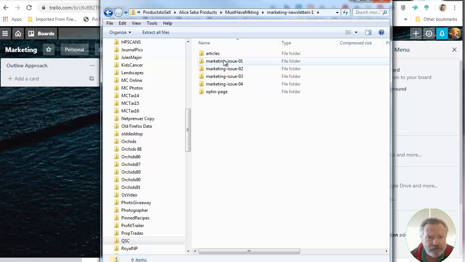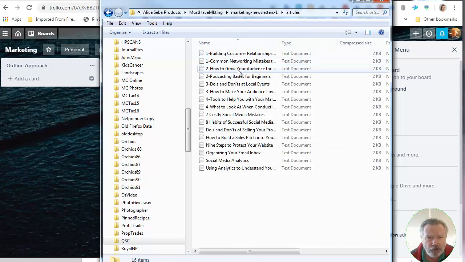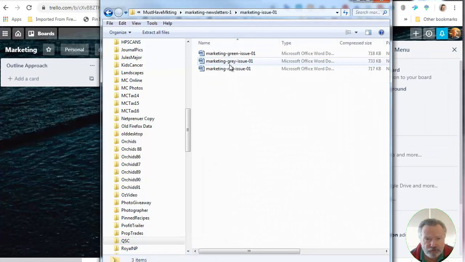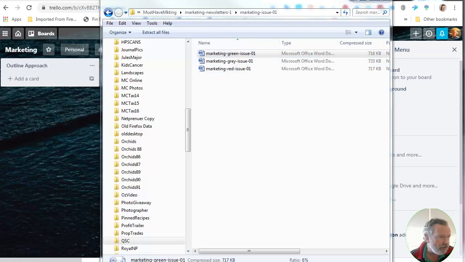So marketing newsletters. There are a bunch of articles. These are the articles that are actually inside the newsletter. So building customer relationships, common networking mistakes. So one can just turn these into blog posts. Simple step. Or let's go back a level. Let's have a look at issue number 1. The issues are presented in 3 different colors. And just decide which one you actually want to use. And let's just have a look at what these look like.